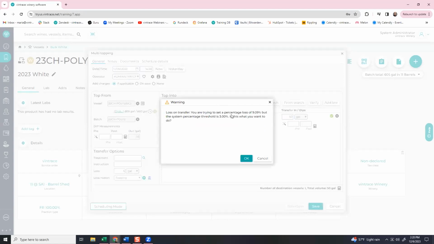So based on your loss threshold that you have under your system policy, you may notice that you'll get these messages. I'm losing 9% based on my threshold of 3% that I have. And this can also be changed. This can be higher if you're looking at a 5%, a 10%. And again, this can be set up at the winery setup level.